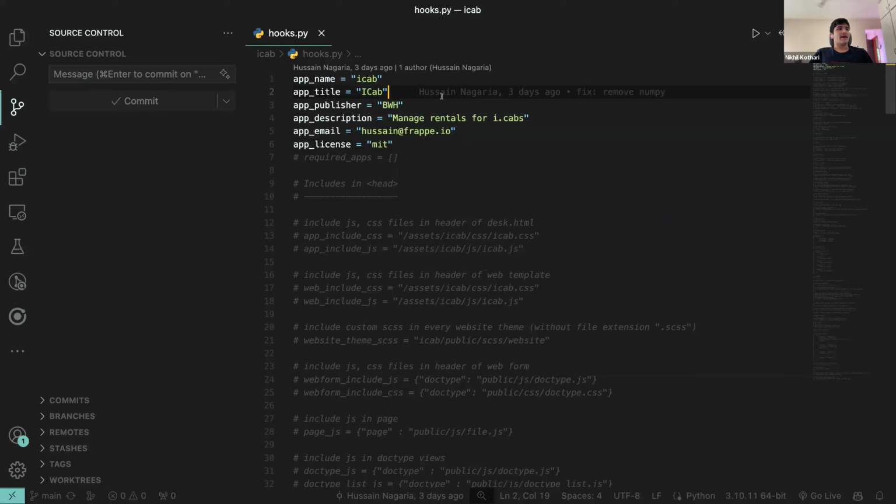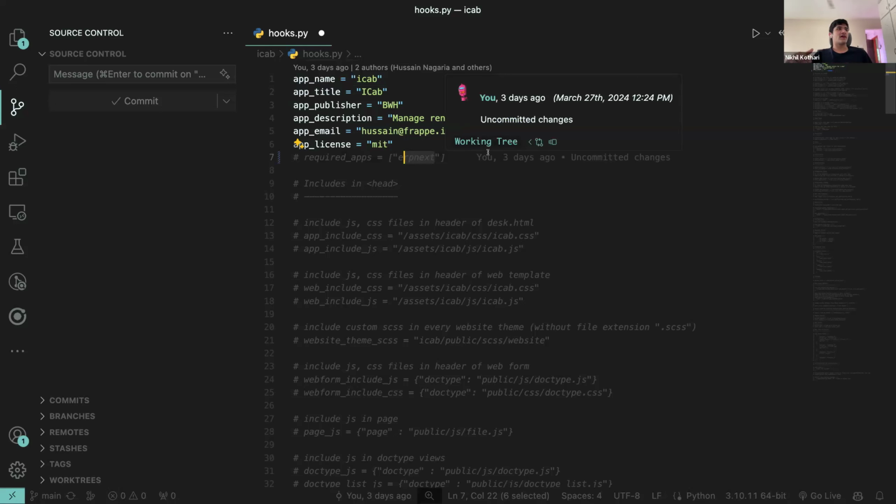So let's say you were building an app that is dependent on ERPNext, right? So ERPNext definitely needs to be installed. So in required apps, you would have to mention ERPNext. What this would do is that when you install your app, it will first check that all the required apps are there or not. And if not, it will install those and then install your app, right?